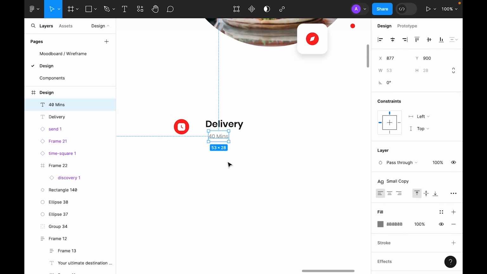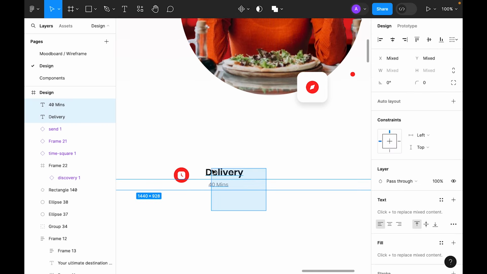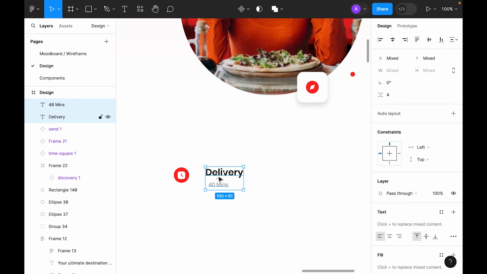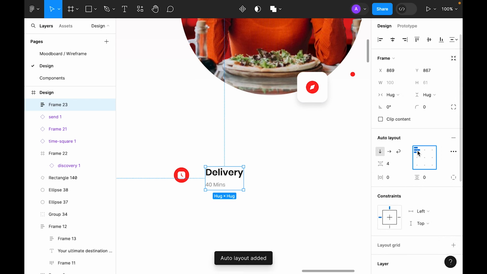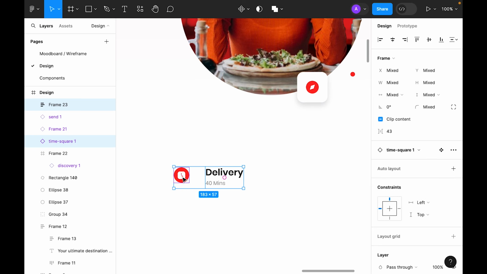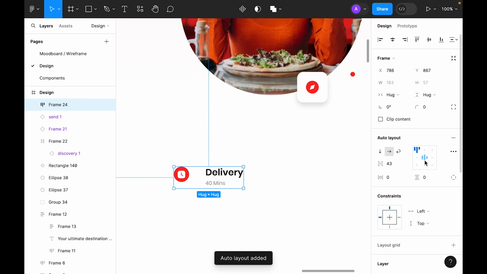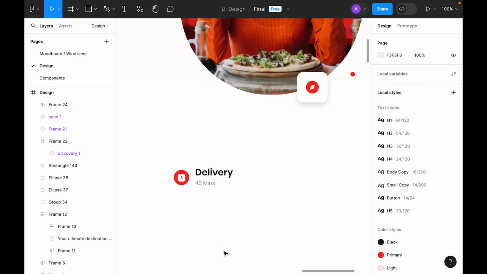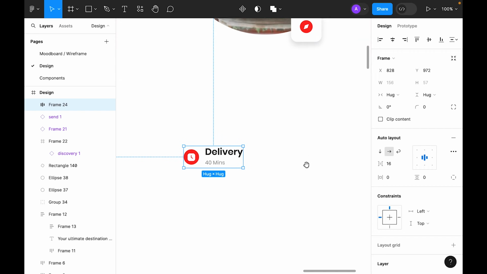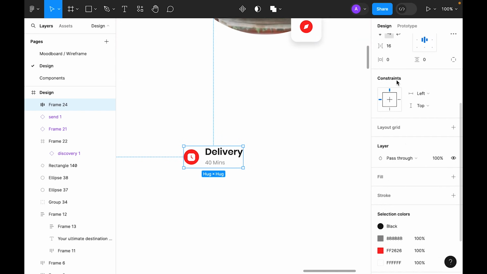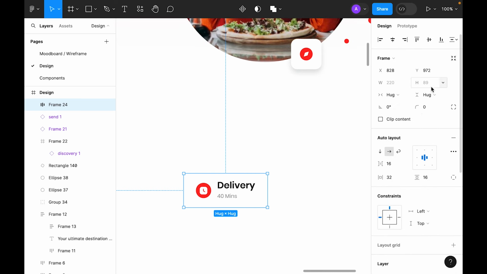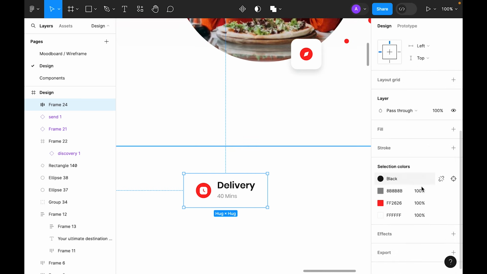Let's apply this color and now let's select these both texts and add auto layout, left side. For this we need to make it 0, and now let's select these both and create auto layout, center line. See if we can make it 16. I think 16 looking perfect and this is also auto layout. So let's see if we can add 32 by 16. Yeah, and let's try adding 16.